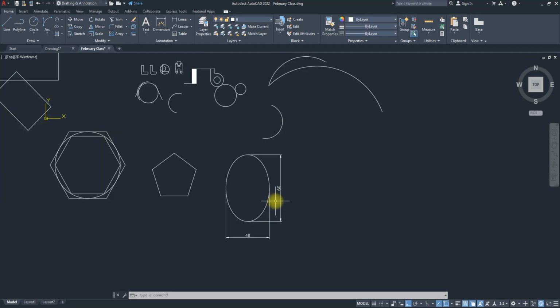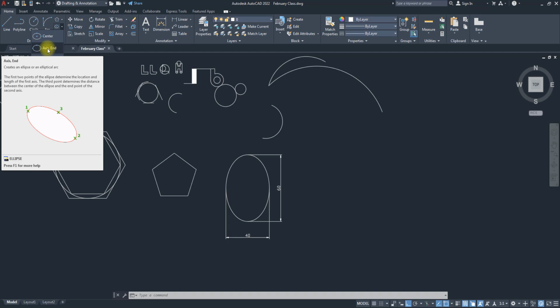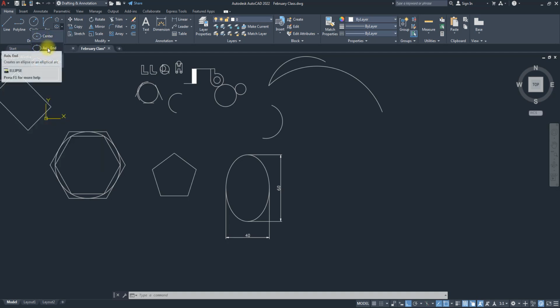So let's look at the other option, which is the axis end. If I come here, I want to use the axis end option. Remember I said with the axis end, you are giving one full length and one half length. So if I specify this axis end, notice it's not saying center point, it's saying specify axis end of the ellipse. So it's asking me for the full length now.